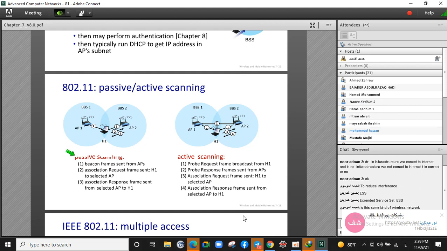But we have another type, active scanning. What is active scanning? Look at this one here. In active scanning, my system starts to send some messages to the access point. Okay, I'm here. Who is here? I want to connect to this network. Who is here? In active scanning, I'm writing to the network, and I'm looking for the base stations, for the access points.